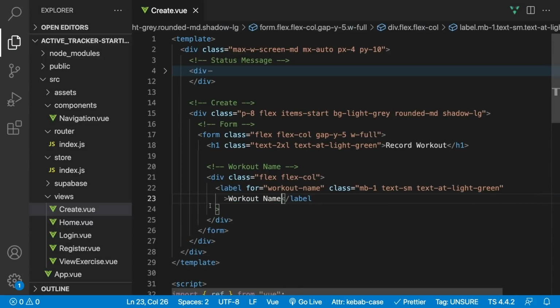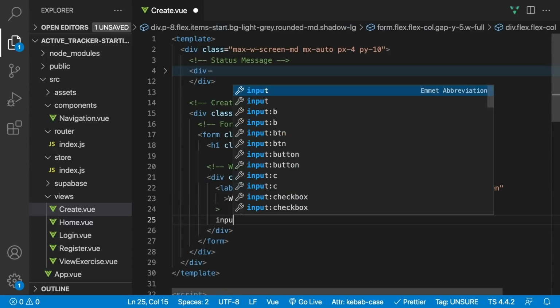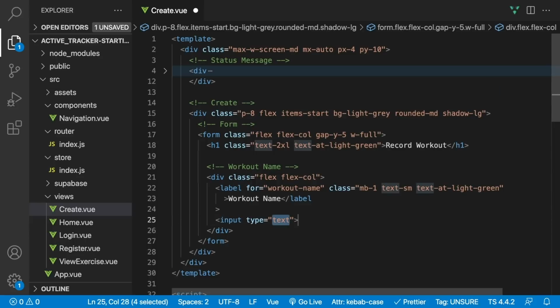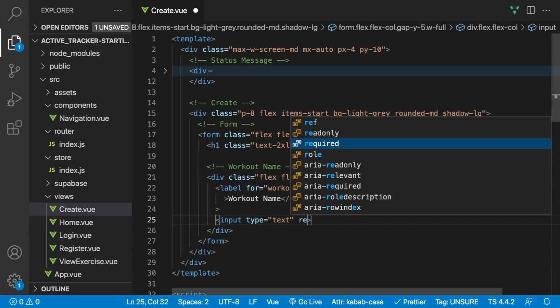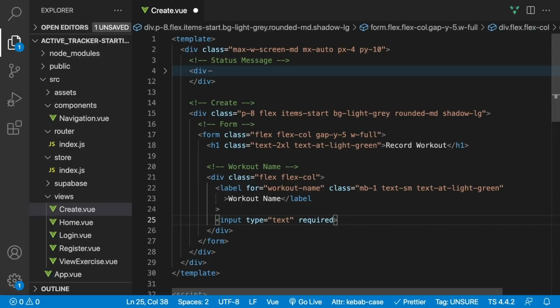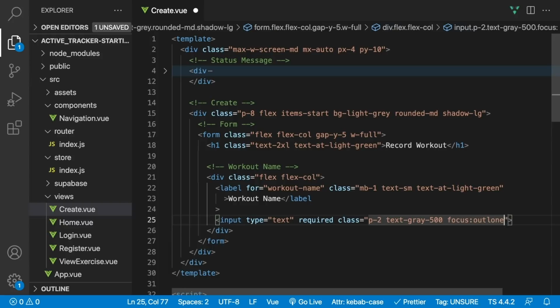Okay, now below this we want to have our input, so let's create our tag here, and this is going to be the input type of text. We want to require this input to be filled out, and let's pass it a few classes here. So we're going to say padding around all sides of 2. We're going to say the text color is going to be gray-500, and on the focus state we want to get rid of the outline here, so we'll say focus:outline, and we'll set this equal to none here.